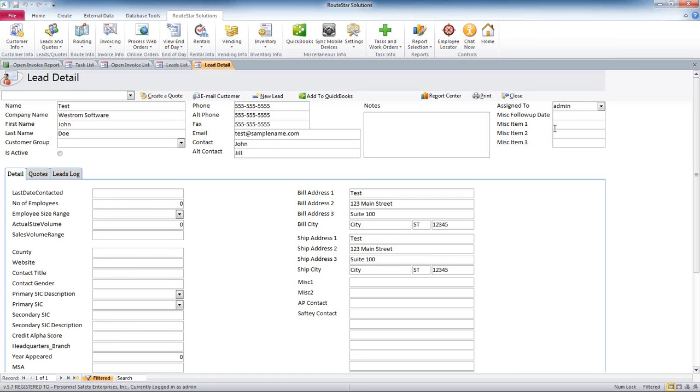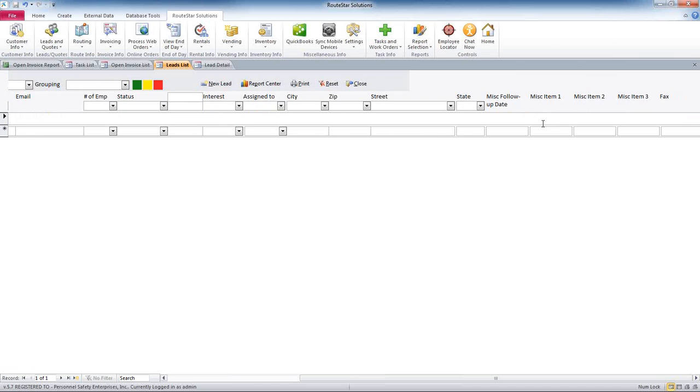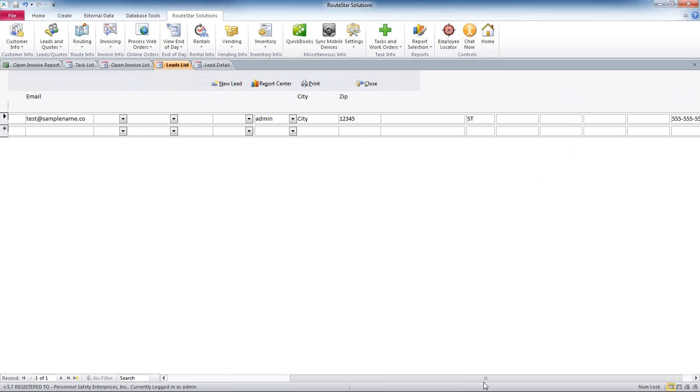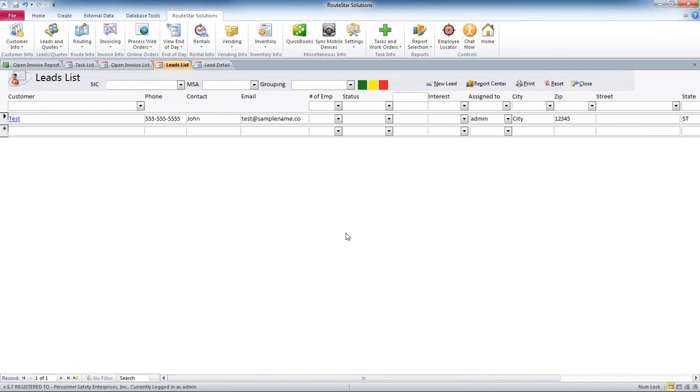Gotcha, okay. Some other random information. So maybe you put the mobile phone number in miscellaneous 1. That way you would tell everyone in the office that miscellaneous 1 has the cell phone number. Okay. All right. Cool. And then fax, and then that's the end of the line, right? Fax, interest. Okay. All right.